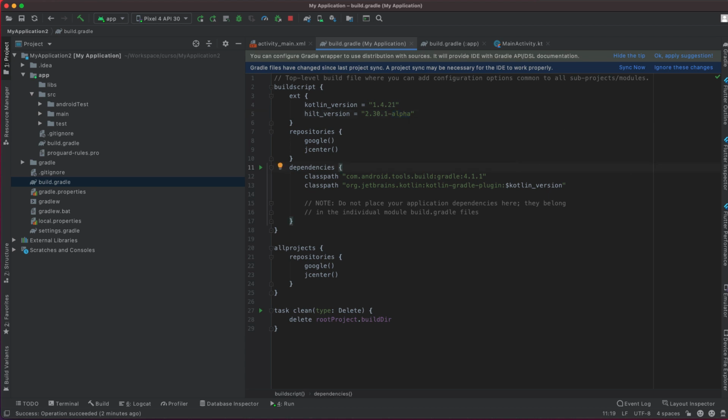Now down in the dependencies we need to add this specific dependency: com.google.dagger:hilt-android-gradle-plugin with the hilt version. Okay, so this is the one we need to add there.